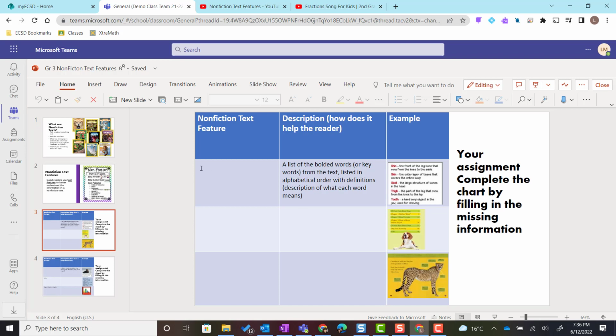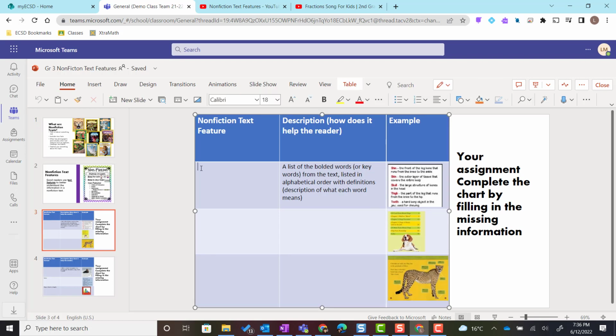Notice that I simply click and I can start typing. So this is describing, and the picture is an example of a glossary. And I would continue to fill in this chart to complete my assignment. Keep in mind that as you work, your work is automatically saved. So once you finish working on your assignment, you can simply click Close here in the top right corner.